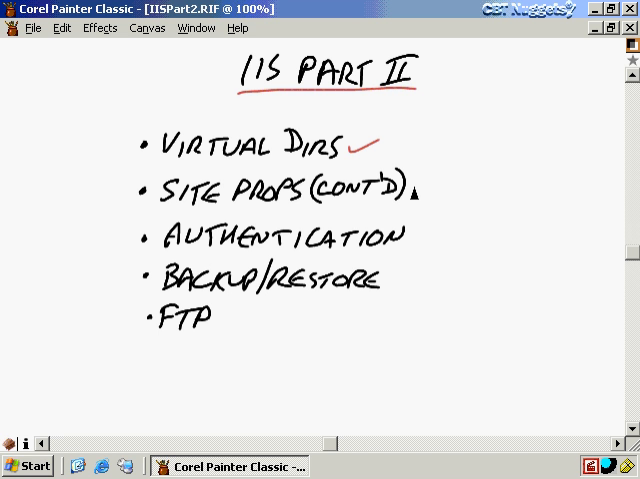Then we'll also have site properties, and this is a continued discussion of our site properties that we started with in Part 1. Remember, site properties are probably 90% of the administration of IIS, so there's quite a lot involved there, and they're pretty involved dialog boxes. And we'll take a look at the authentication and securing of IIS. Several different methods for authentication and identifying who the users are that are accessing your web, in addition to the fact that you can use anonymous open access.